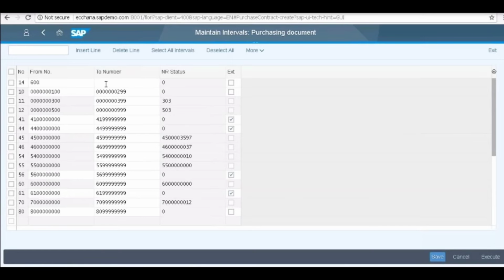600. So to 699, click enter. So here we got the message, enter intervals without overlap. Click save.